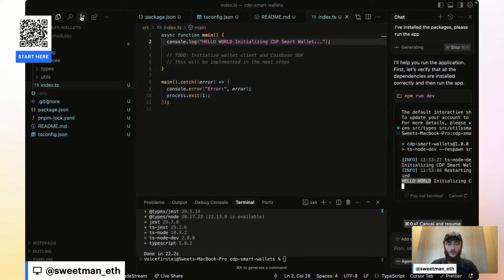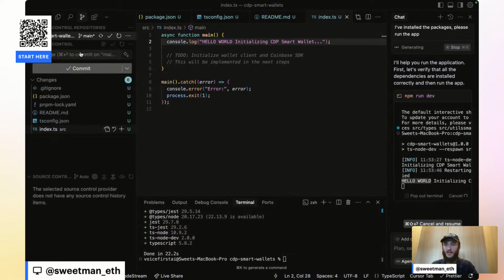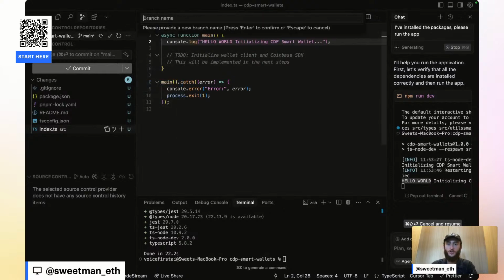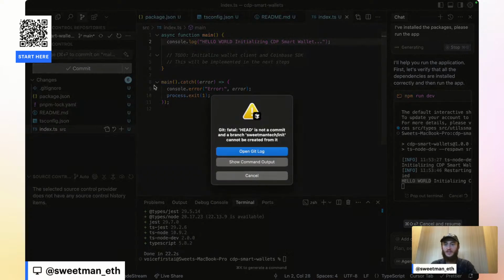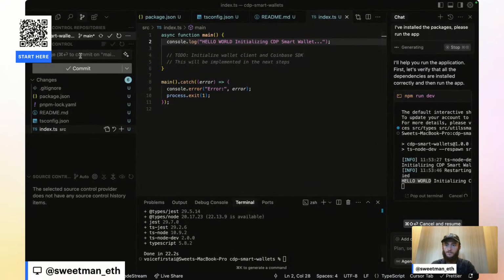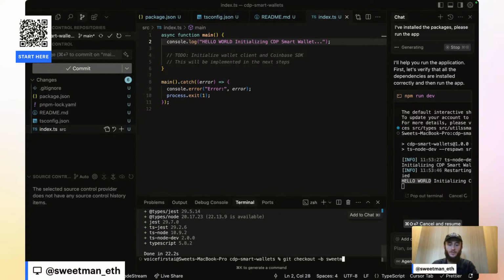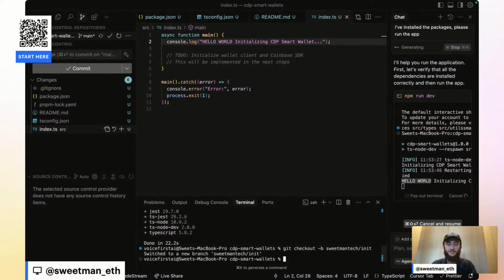Let's go ahead and push these changes, open up our first pull request, and get something shipped. What I'll do is I will go over to my tab, and let's check out a branch. Check out to new branch, sweetmentech/init. Head is not connected, cannot be created. I don't know what happened there. So I'll do it from here, git checkout -b sweetmentech/init. Now we're on that branch.